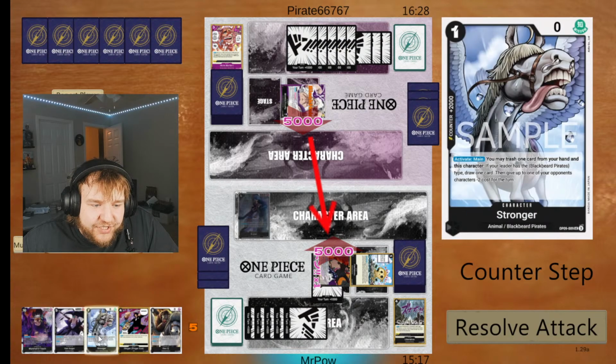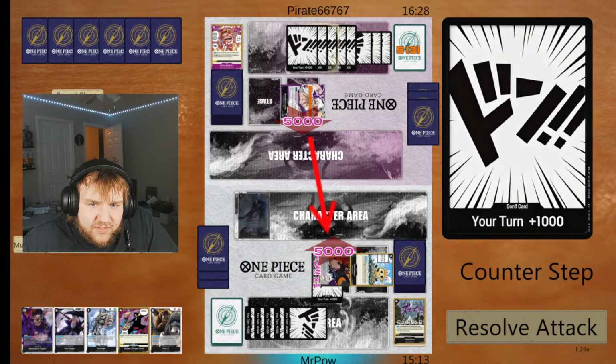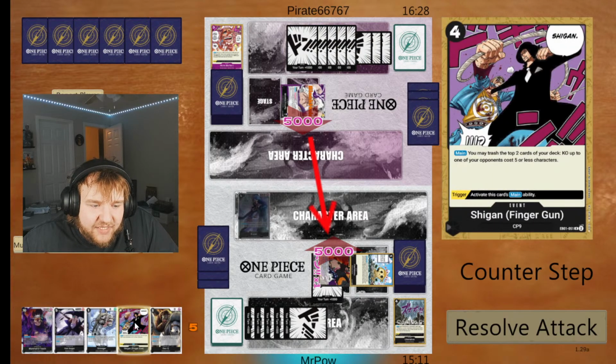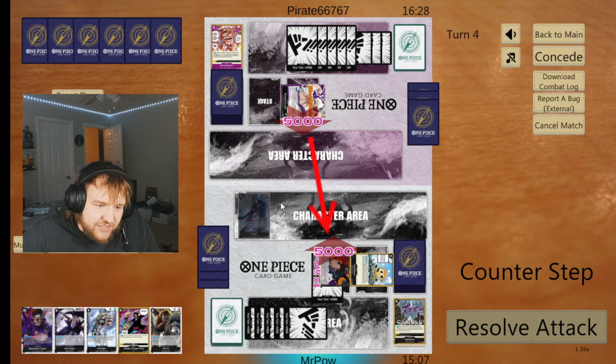We probably should counter out of this, but I don't want to per se. They only have 5, so it looks like a useless Captain Kidd. We can just pop that for 4, or we can Kuzan. Swinging Kuzan for 6, so it can't just get blocked out for free.